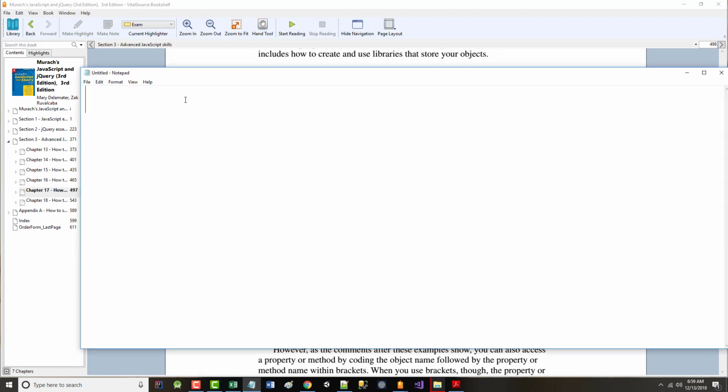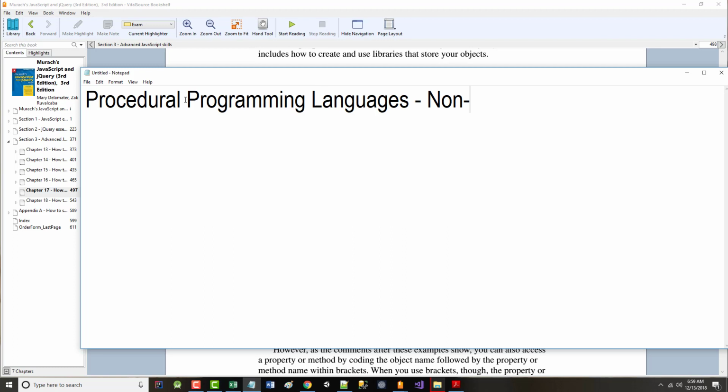So first, you have procedural programming languages, and they are non-object oriented. All right? So they don't allow you to create classes and objects.